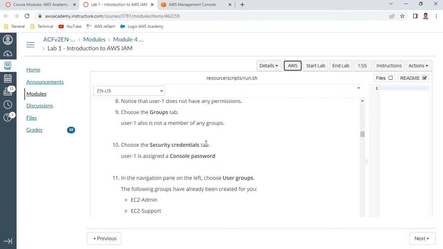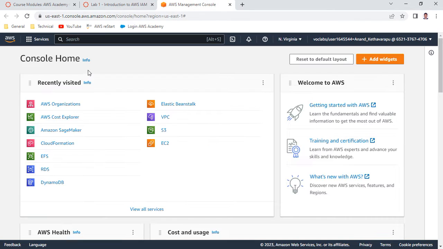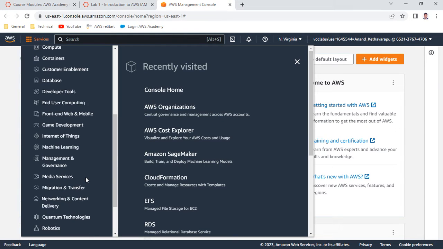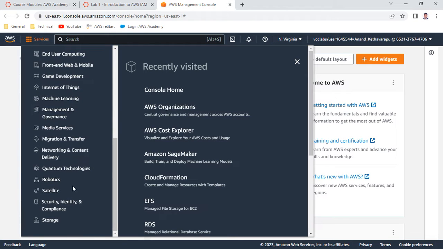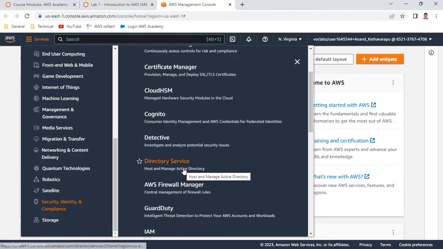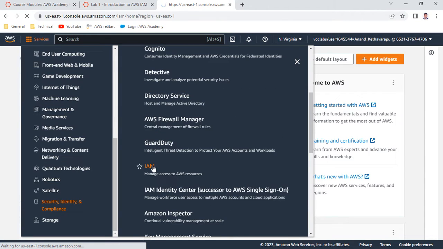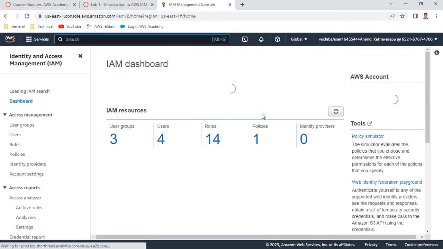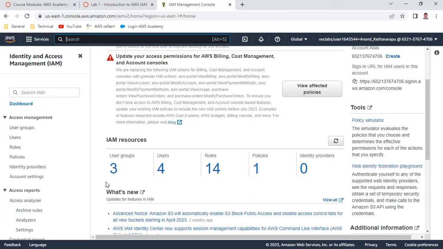Let us go through these elements. First, let me choose IAM. It should be under Security. Otherwise, if you know it, you can put it directly in the search bar and open IAM. So this is the IAM service. Let me explore the users. You can see there are already 4 users and 3 groups created. There is one policy and also some roles.